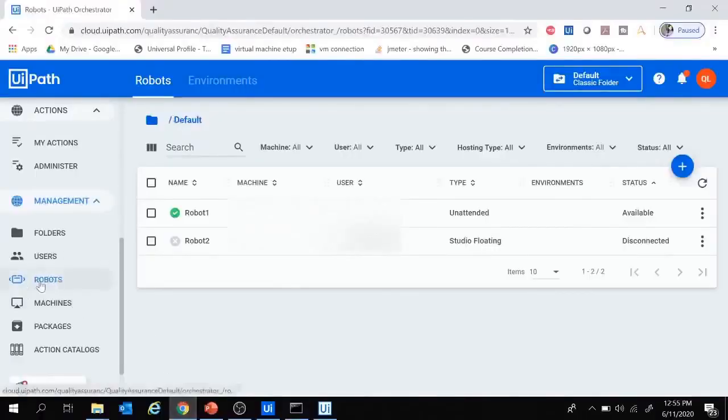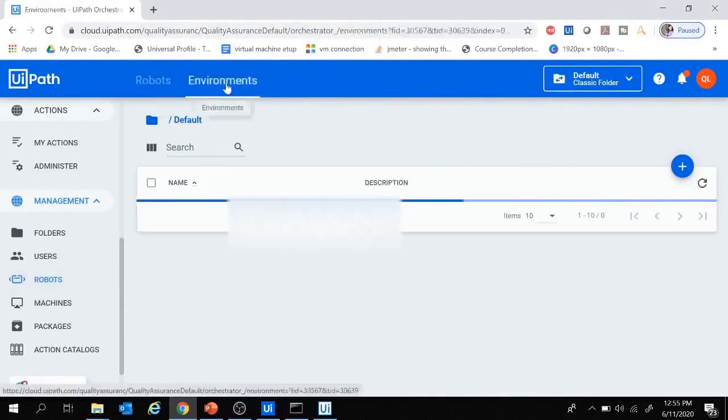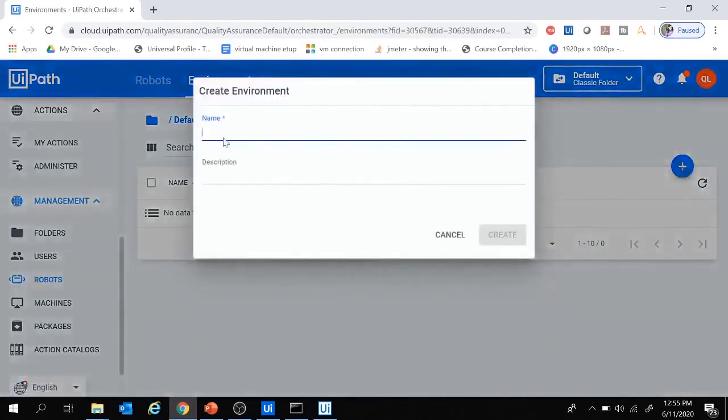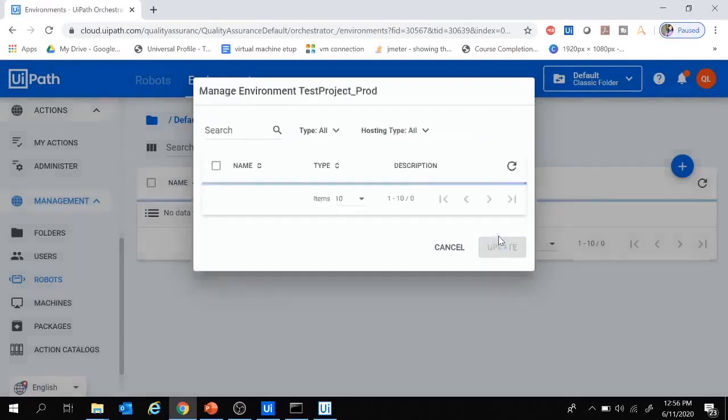Under the robots tab only, we have this robot section on which we created the robot. Then we have this environment section. So this is the environment section. Let's quickly create an environment. For that, let's click on add and let's provide an environment over here. Let's provide the environment name as test project in prod. This is the environment name which I have provided. Let's click on create.